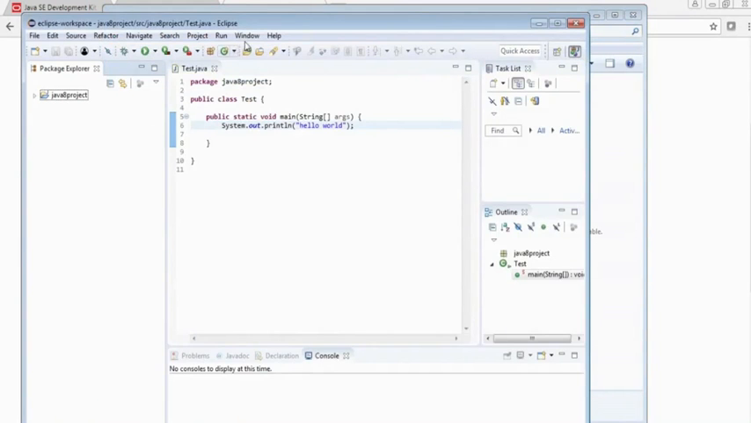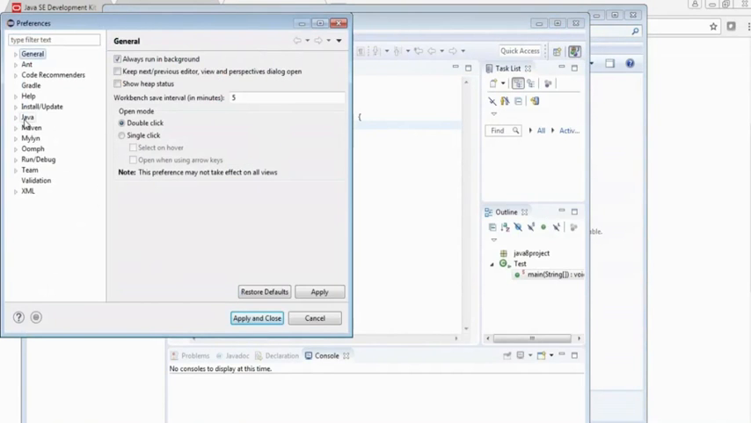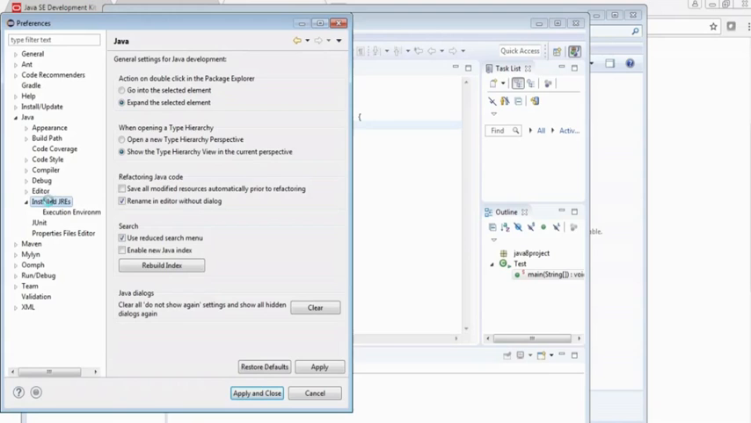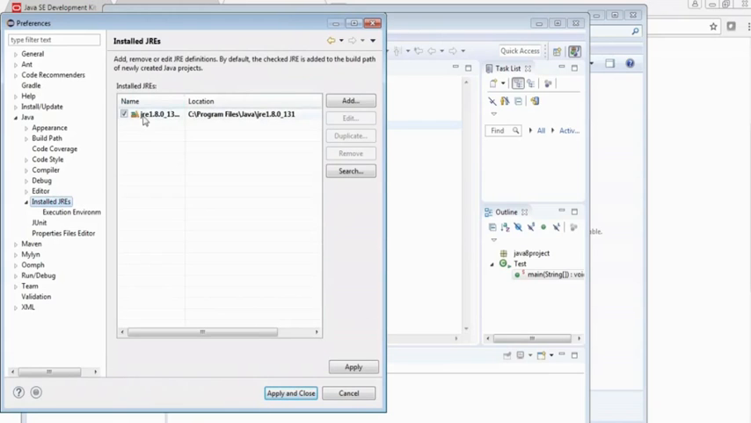So let's go to Window, Preferences, and click on this Java option, expand it, and then go into this Installed JREs. And just click on Installed JREs, and you'll notice that it's using JRE 1.8, right? Take a look at the location. It's JRE 1.8 in the program file. So we want to change this to JRE 9.